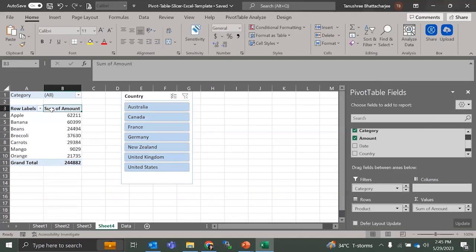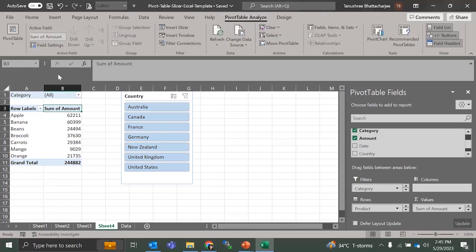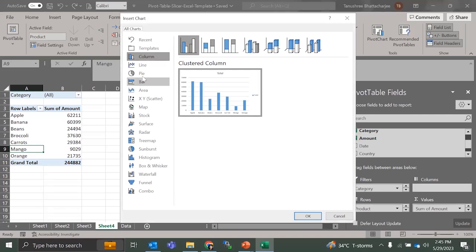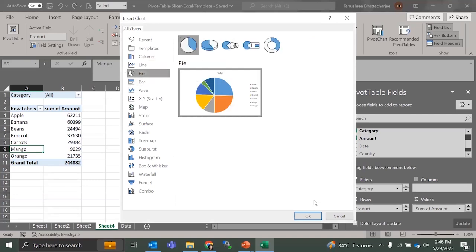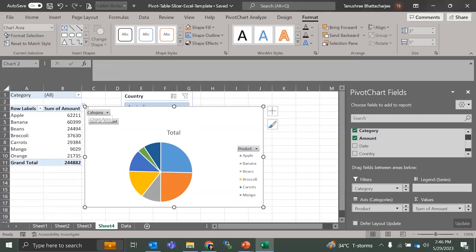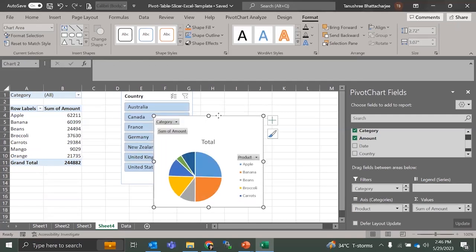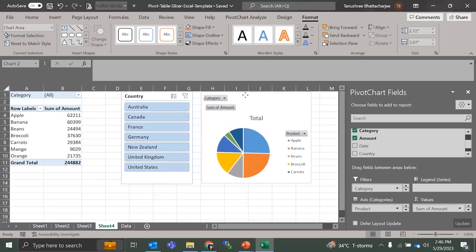Now if you want to make a pivot chart out of it, okay, so how do you do it? You go here, you go to pivot chart. Okay, whatever suits you. Let me just select pie. Okay, for this it will look nice, and I have a pivot chart. Okay, this is how you can create a pivot chart.